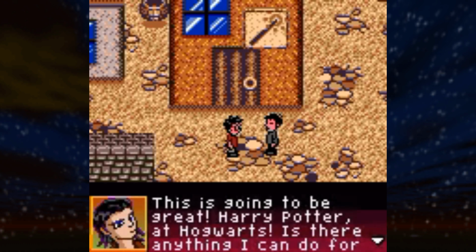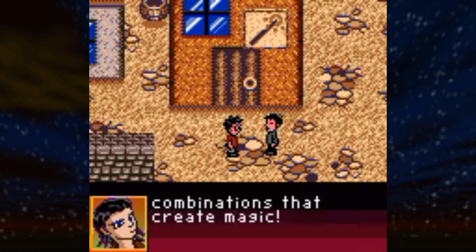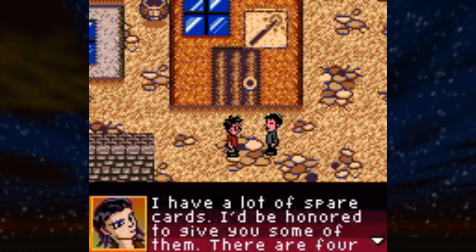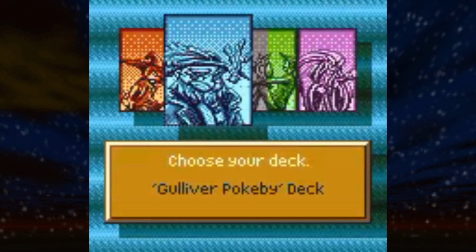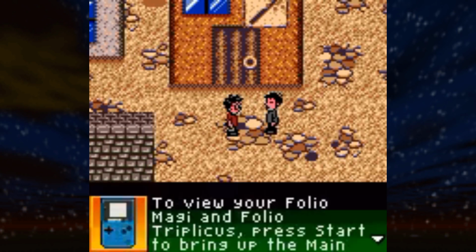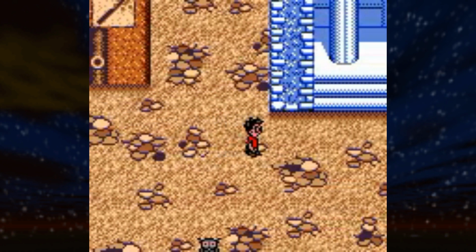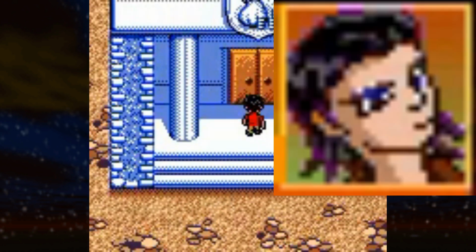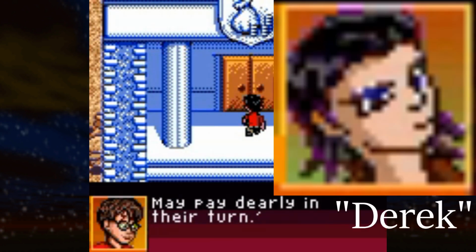You get to select a starter deck of cards and combinations, which is so small it's more of a starter hand of cards. I selected the Gregory the Smarmy deck as it's the only name I recognize. Harry isn't supposed to learn about these cards until the next chapter though. Also, this guy's name is given in cut dialogue as Derek.